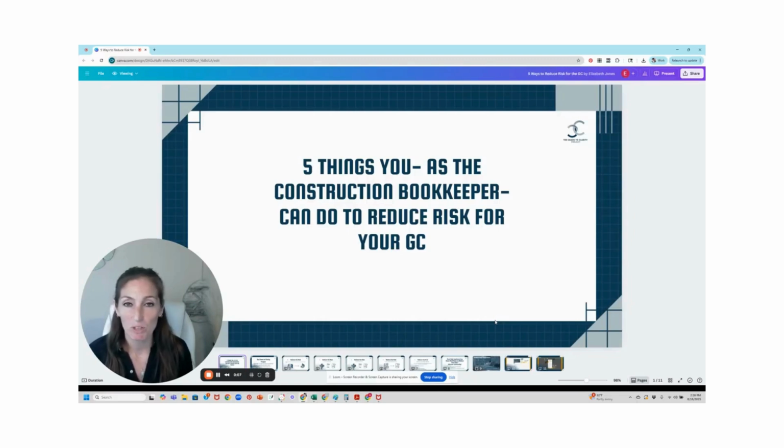you as the construction bookkeeper can and should be doing now to reduce risk for your GC.